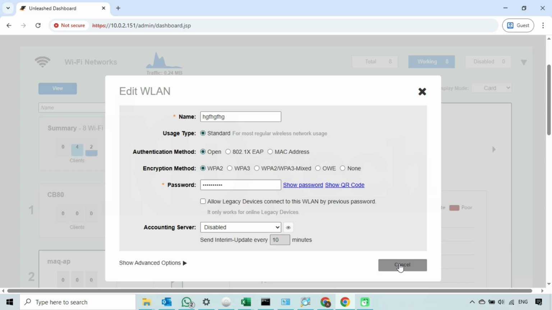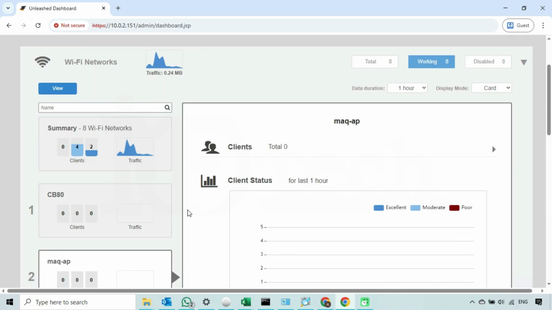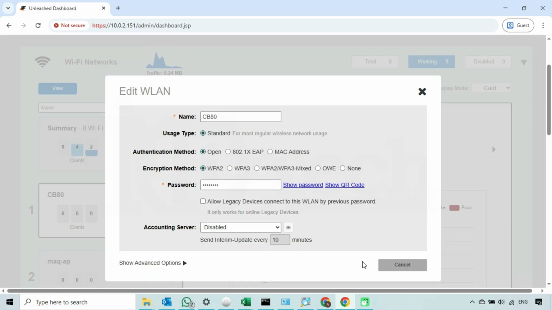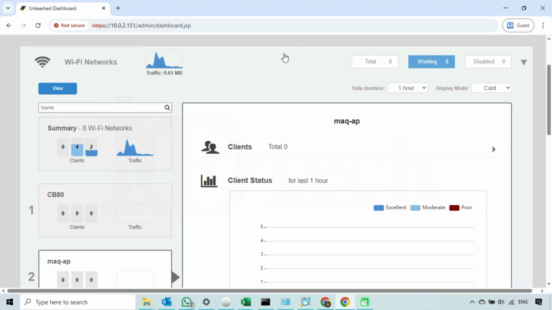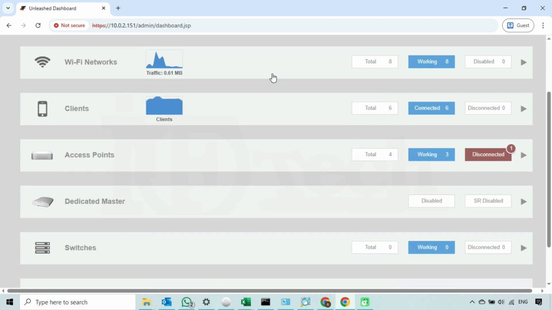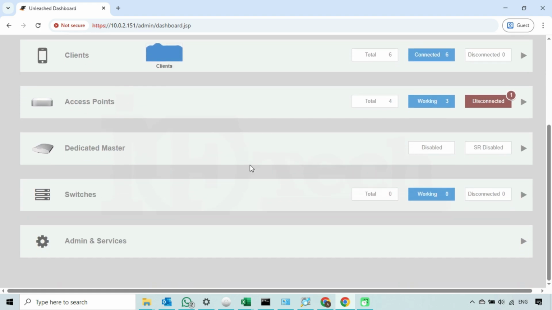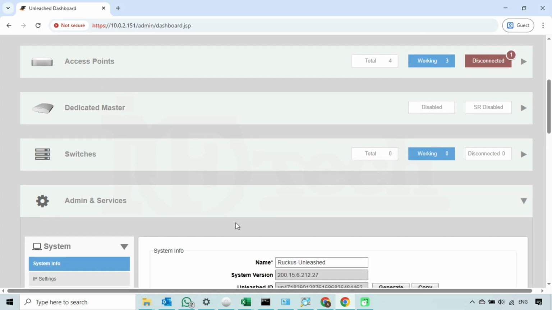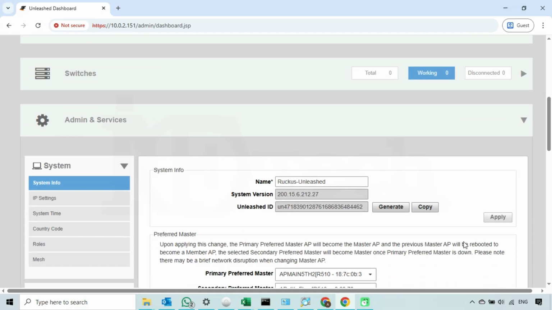The same way, if we press another wireless network, this user has no permission to make any changes to this wireless network either. Let me check whether this user will be able to make any other changes on the Unleashed network. So, for testing, we will go to the Admin and Services tab. I'll expand this tab. If we try to press the Apply button, this user with the monitor role won't be able to apply any changes.